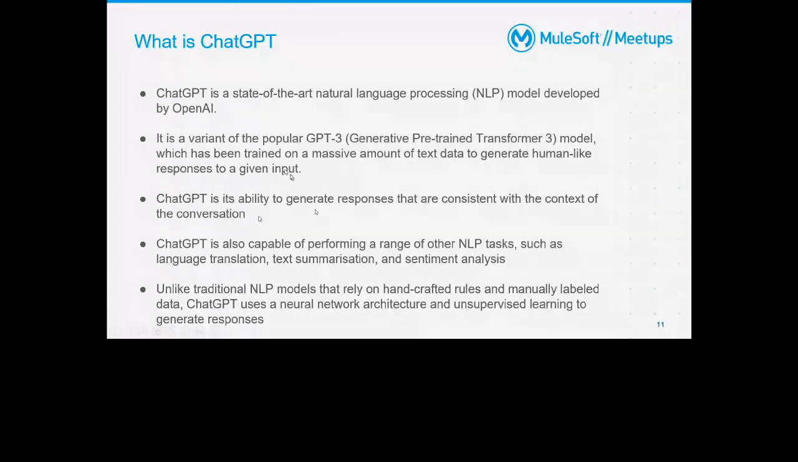ChatGPT has the ability to generate responses that are consistent with the context of the conversation. So when we ask questions even in some random manner, it understands the context in which we are asking and provides the response only in that way. It's also capable of performing a lot of tasks. Not only can we ask questions, we can also translate. It can do language translation and text summarization.